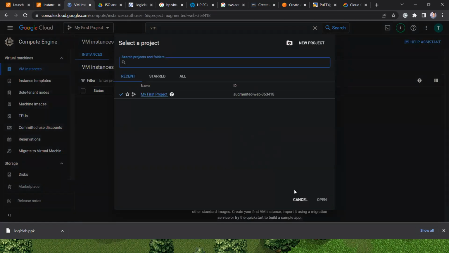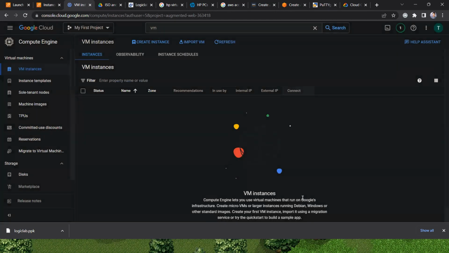So this is how the hierarchy in your GCP is. At least there must be one project. By default, a project will be created and an ID will be assigned to it. If not, you need to select this option, click on new project, and create a new project for yourself. Okay, so this is the VM instance dashboard.